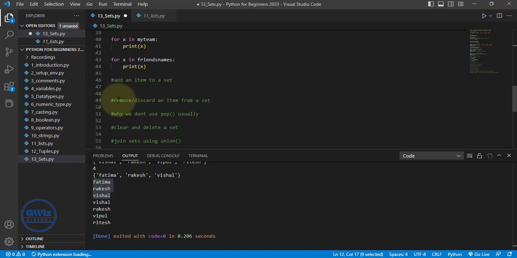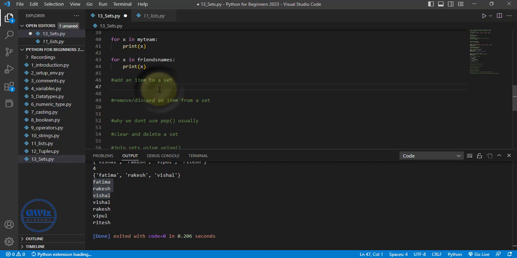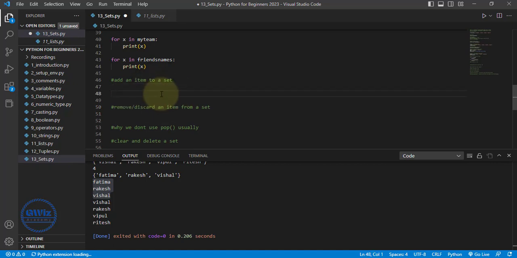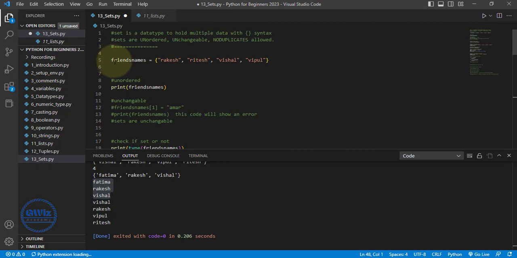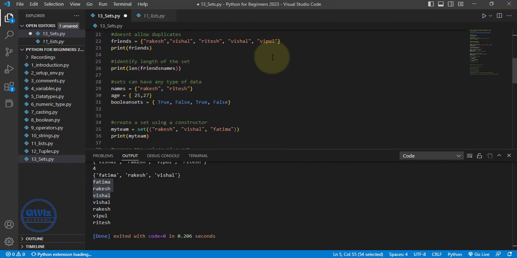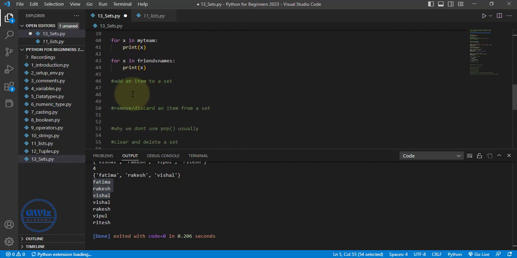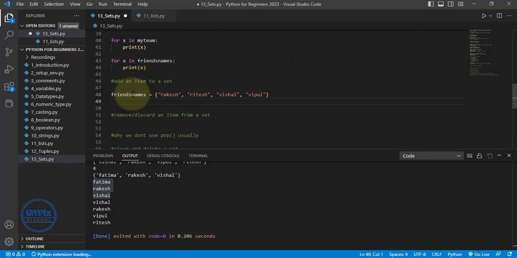There is a way through which we can go ahead and remove an item from a set. So how to do that? Just see. Let's say I have friends names. This is an example of a set, a reference set. I'll use the same set here, and let's say I want to add one more name to this particular set.